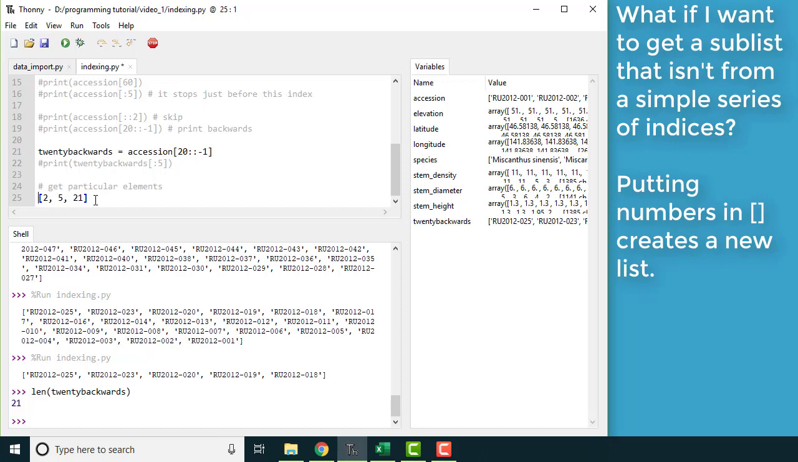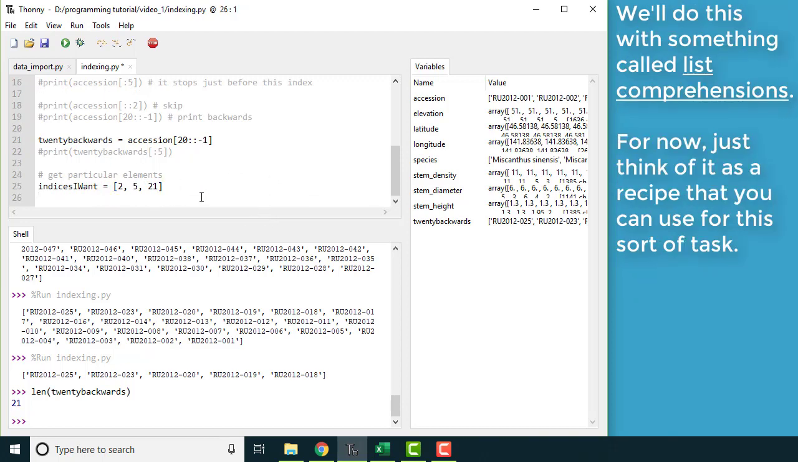So maybe I'll put that into a variable itself. Indices I want. Right, and so I'm going to give you sort of a recipe for doing this. You don't have to understand every piece of this recipe right now because it involves something called a list comprehension that I'm going to cover in more detail in another video. But because this is a common task you might do when subsetting your data, I'm going to show you how to do it now.